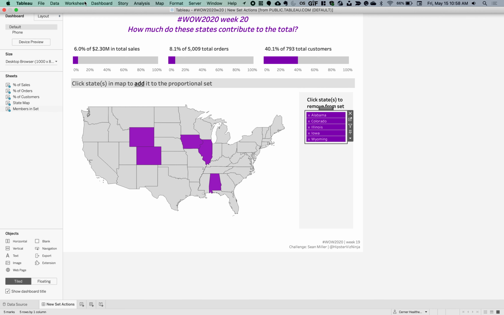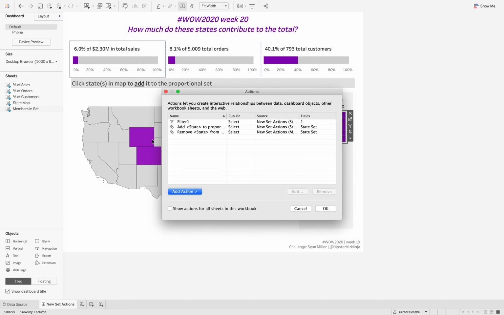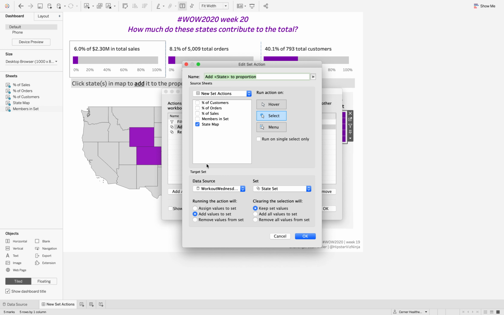we can now go to dashboard. We're going to go to actions, and we now see we have two set actions, one to add, one to remove. And basically what you're going to notice in the new set action console or dialog box is you now have some additional actions. So I select my state map. That's the state that I want to click to be able to add values to the set. So you see you have three options here: assign values to the set, add values to the set, and remove values from the set.